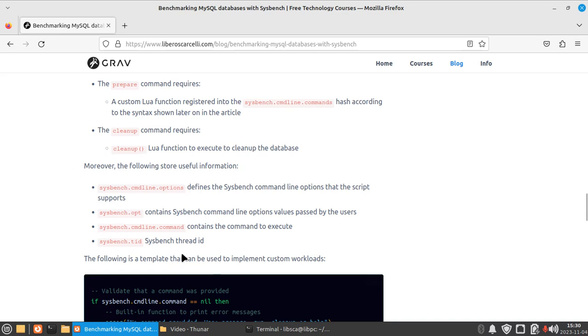Now, moreover, the following store useful information. These are all hashes. This one defines the Sysbench command line options that the script supports. This one contains Sysbench command line option values passed by the user. So these are the options that the user has passed to the application. This one contains the command to execute. And this is going to give you the ID of the Sysbench thread that is running at the moment.